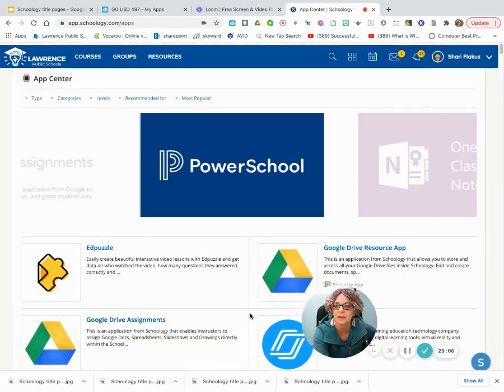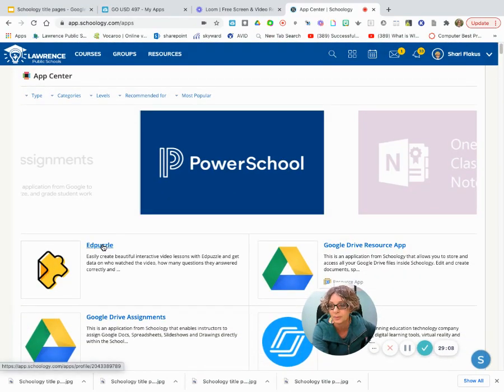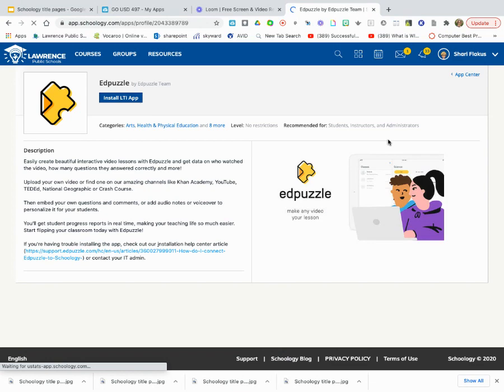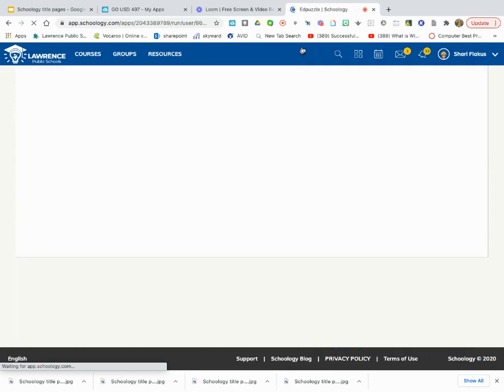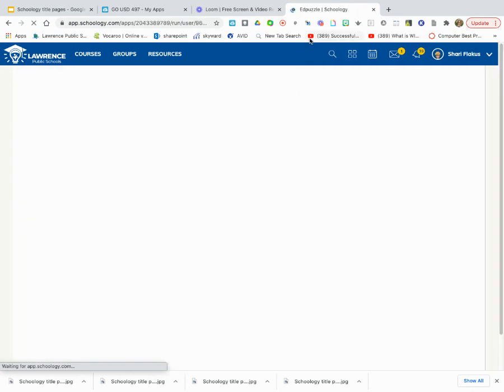So for example, if I go to Edpuzzle, because I know I have that one hooked up, I'm going to click Edpuzzle, and this one I already have, but let me go back here to apps, and it'll make a big long list if I had more of them. So I'm going to click Edpuzzle here, not from the App Center, which is what you're seeing on the screen, but the ones I already have saved or downloaded. And so I click Edpuzzle here, and it's going to still keep me, I believe, in Schoology.